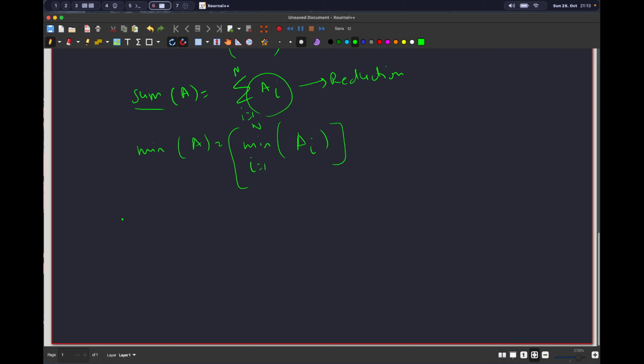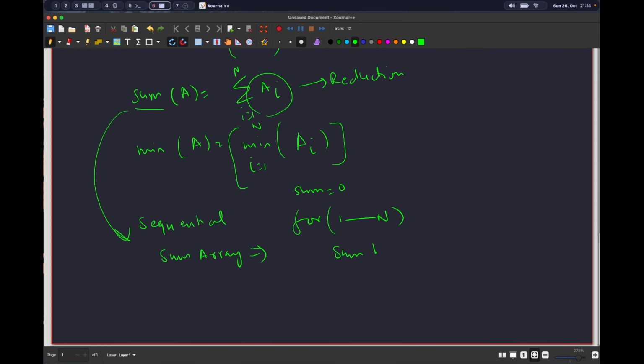So on a CPU, if you are writing a sequential algorithm, how will you calculate this thing, the total sum of an array? It is simple. You will declare a variable called sum equal to 0, loop from, let's say, 1 to n, and do sum plus equals array of i, right? But if n is very large, let's say around a million elements, and since this is sequential, this can take a very large amount of time.